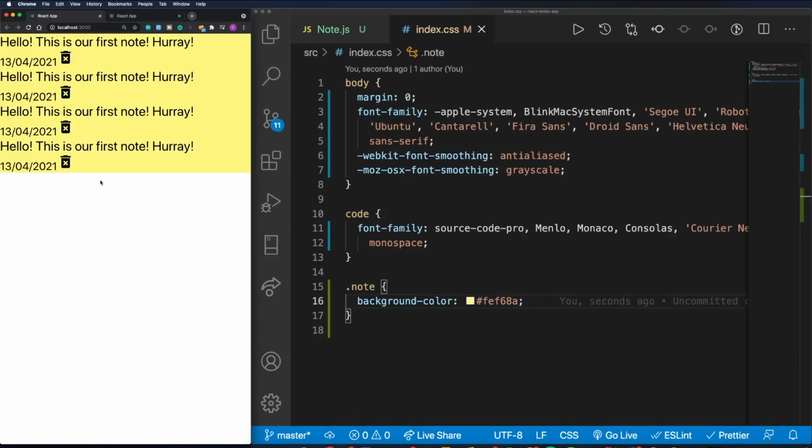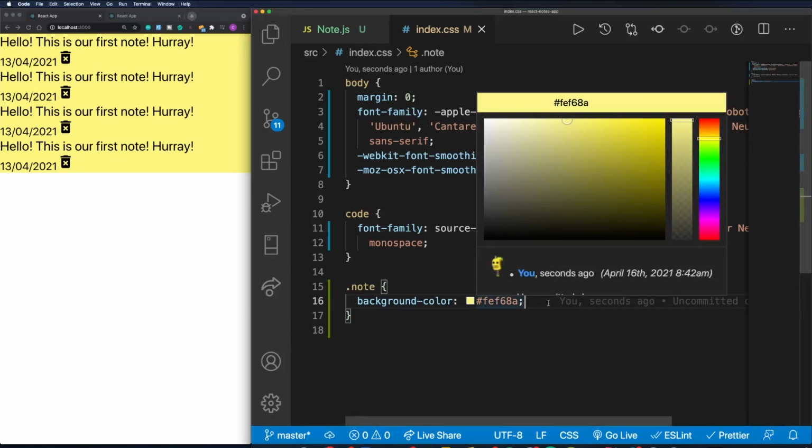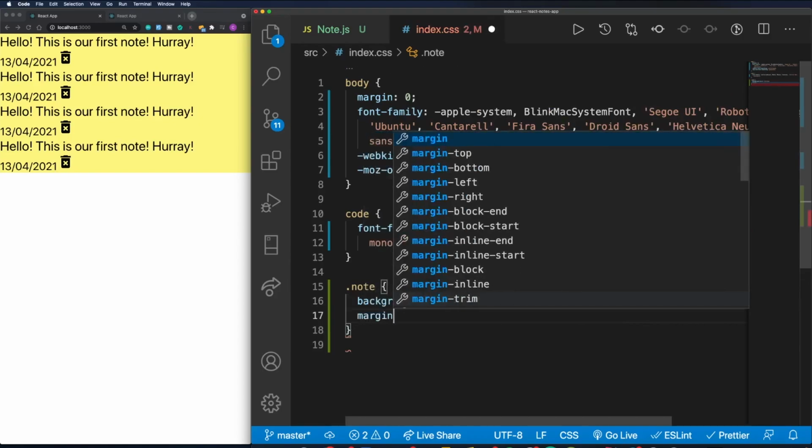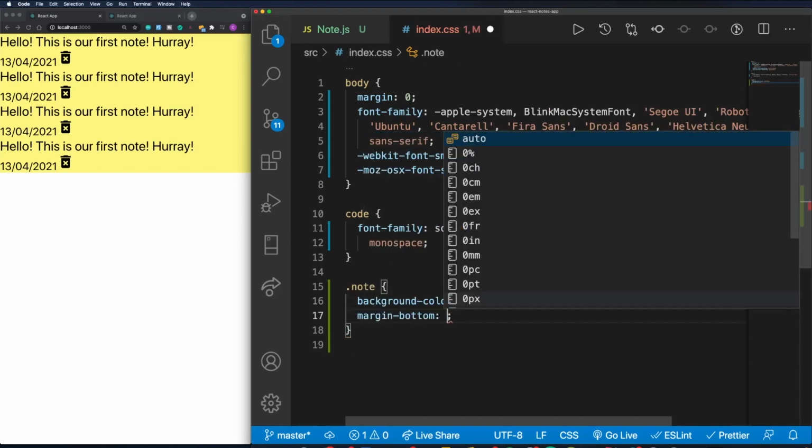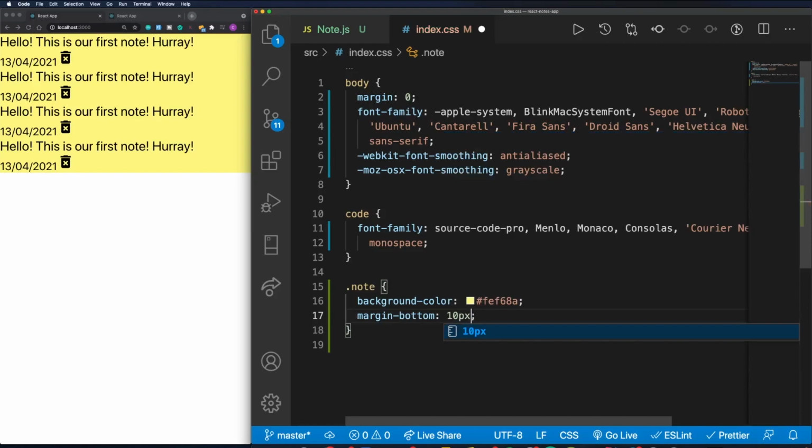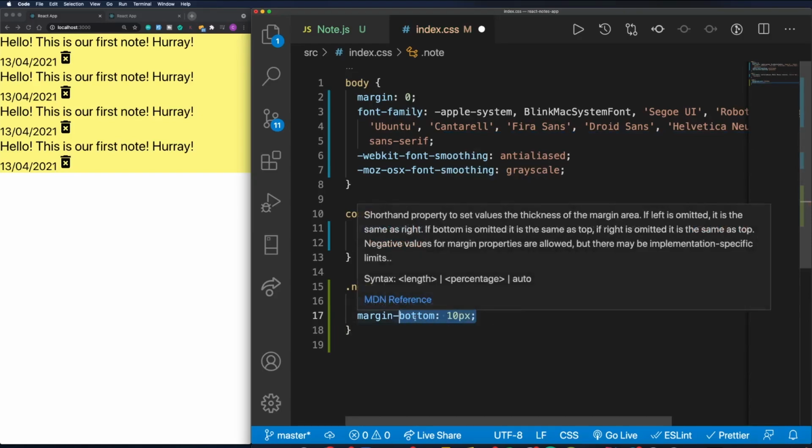So we'll just keep this open so we can visualize the code changes as we go. Next, we'll add a margin bottom. So say margin bottom, and we'll give this a value of 10px. This is just a temporary style to space out the notes so we can see each one better. Later, we'll remove this and use CSS Grid to handle the spacing, as this makes for better responsiveness as well.